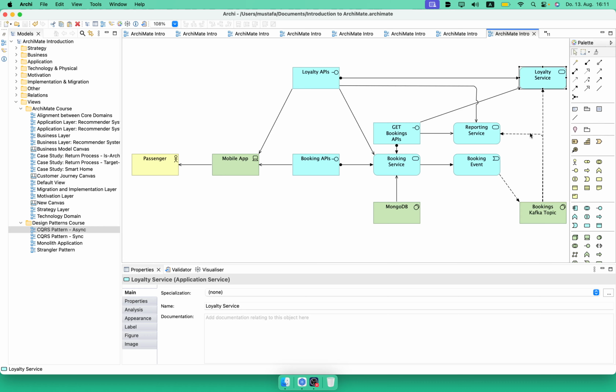And then the events are being consumed by the reporting service and loyalty service, which in return consume the get booking APIs, and this way they perform the algorithm in real time, near real time, name it as you want, but this is as real time as it gets. And then you have here the reporting also consuming the get booking APIs the same way and consuming the event.